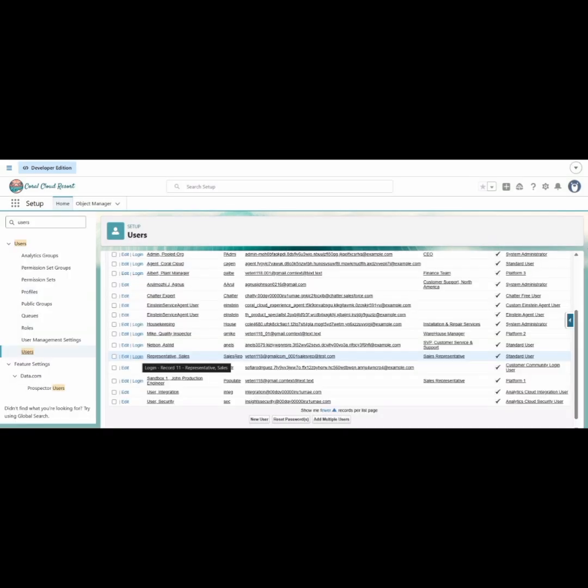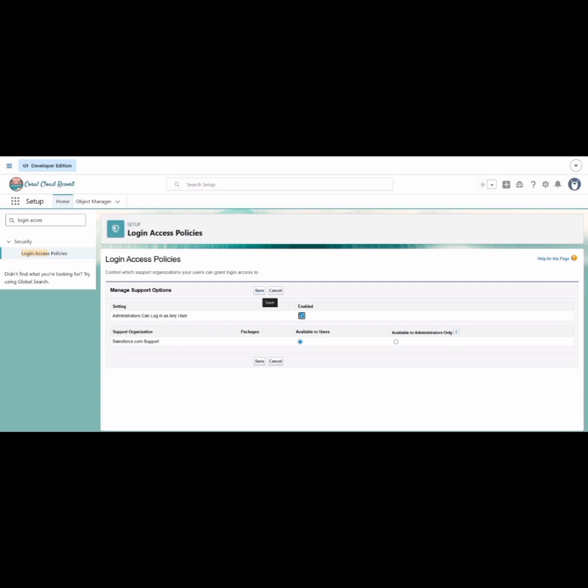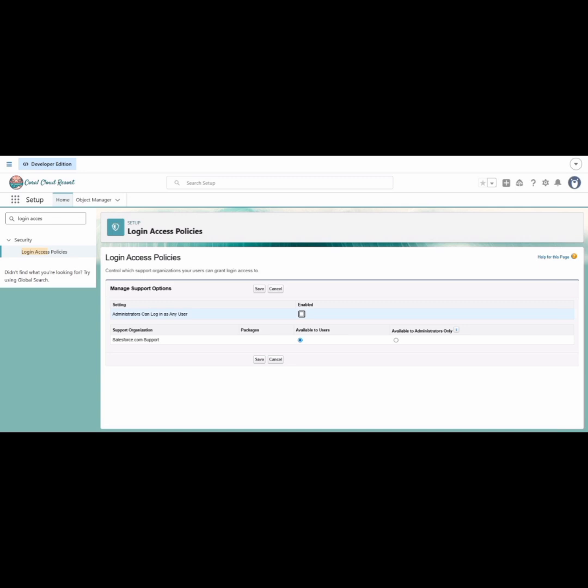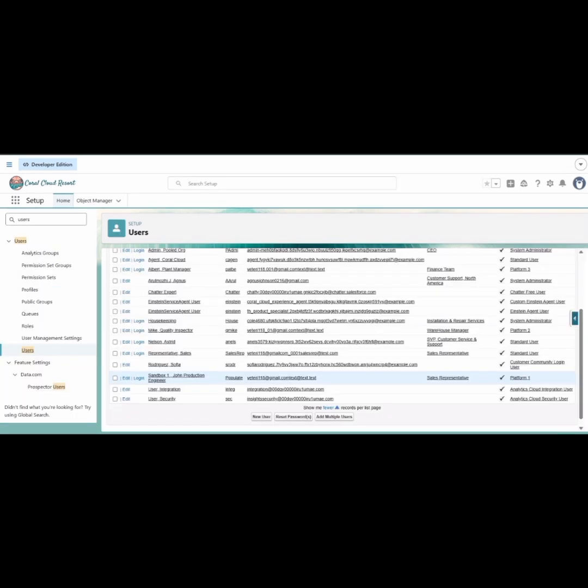In the find box, search users, click users, and the sales representative has to be logged in. Next step, search login access policy in the quick find box, enable the checkbox and save it. We need to enable administrator can log in as any user, that has to be enabled, and save it.